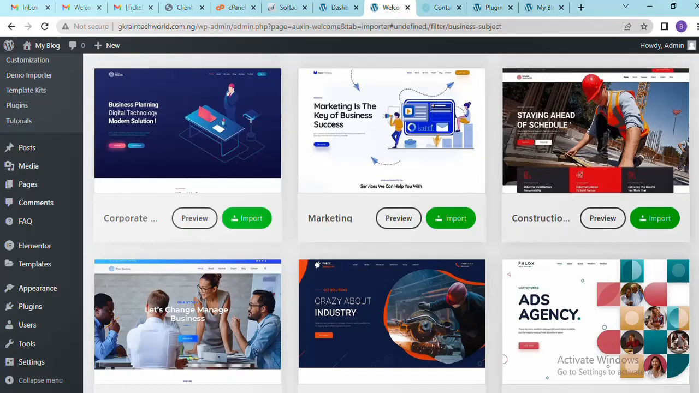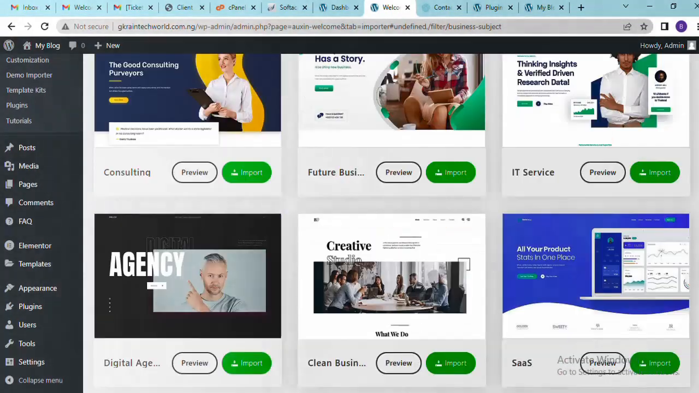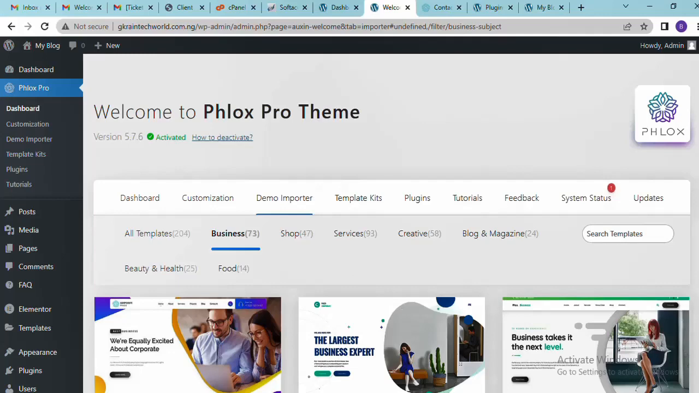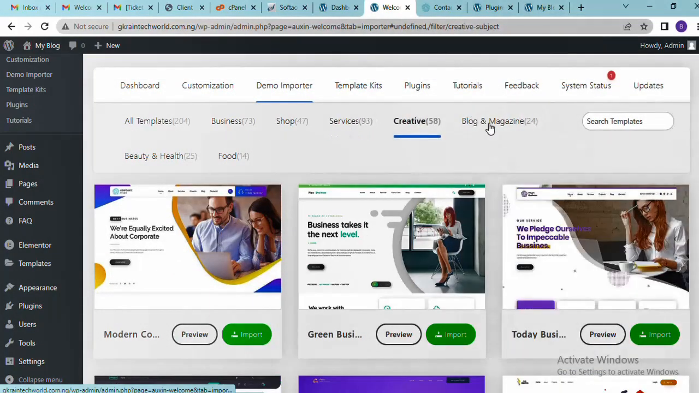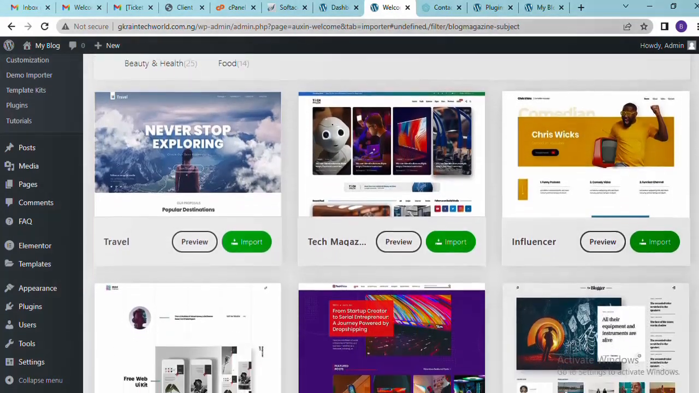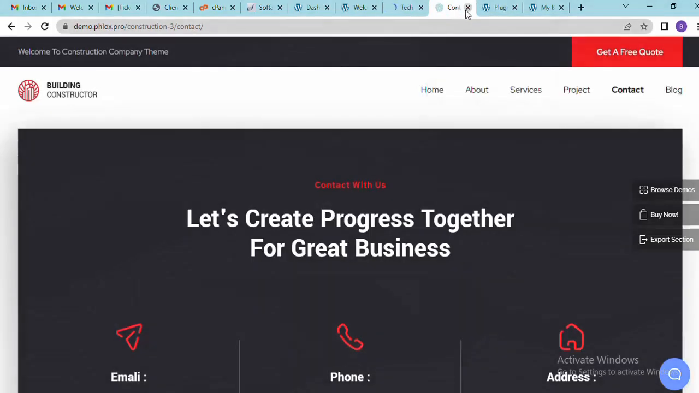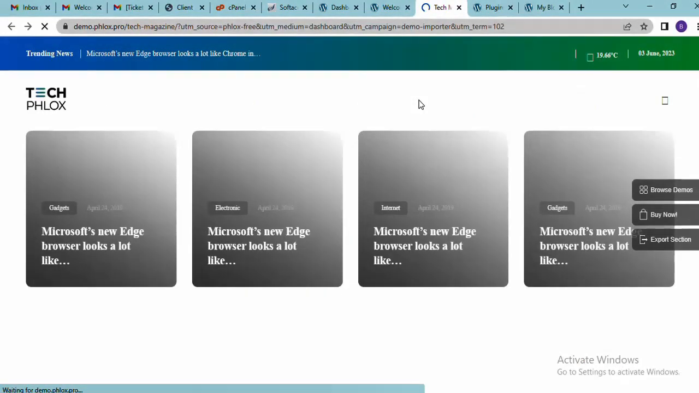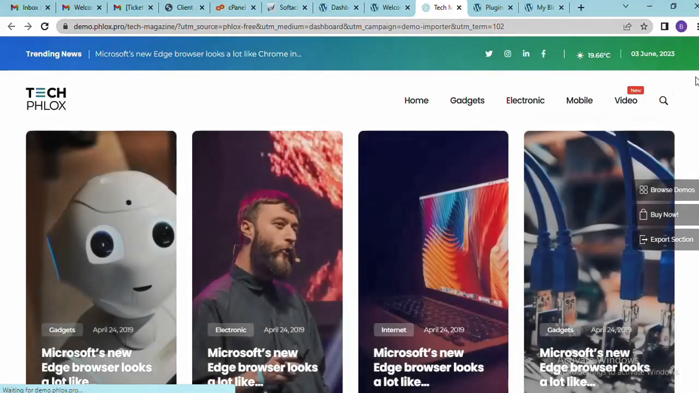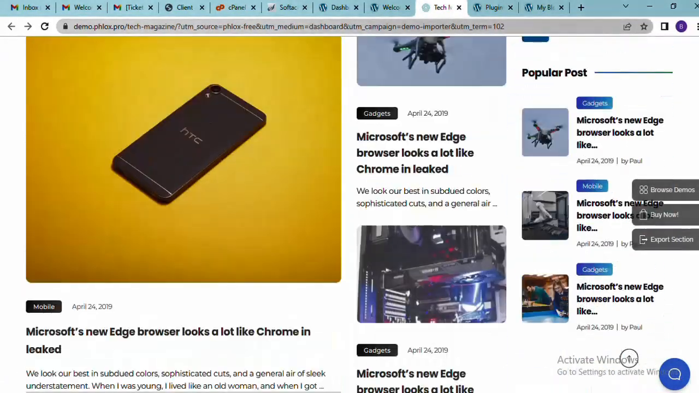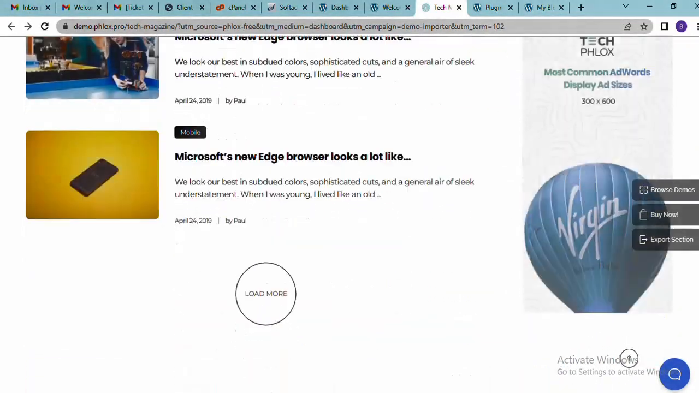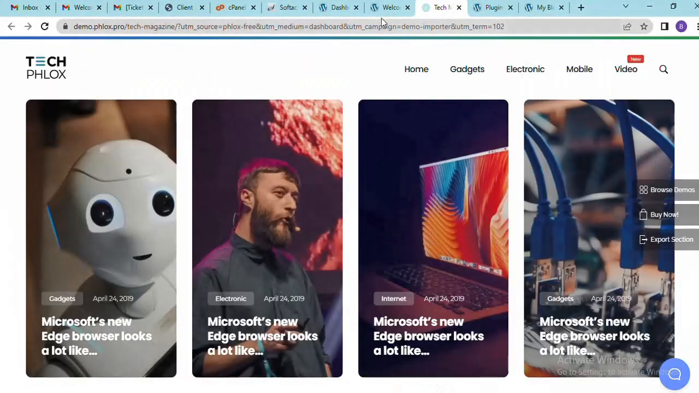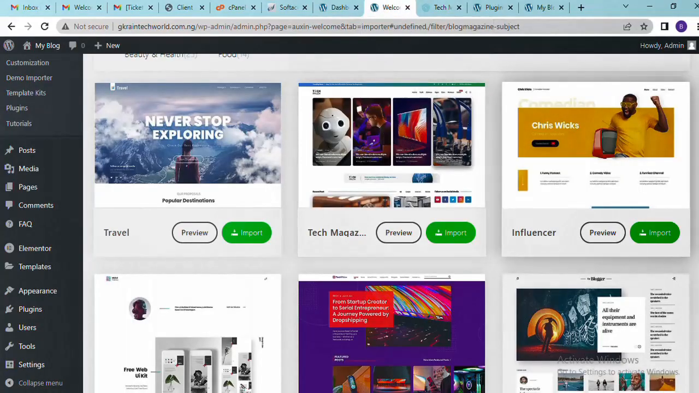As you can see, we have different types of websites under business. We have services, we have creative. This is for blog and magazine. You see all those blog posts. This is what they used to use. So this is an example of a template for a blog. So maybe if it is a blog I want to create, I'll just come and use something like this for my design process. I'll just install it. I'll show you how to install it in a moment.